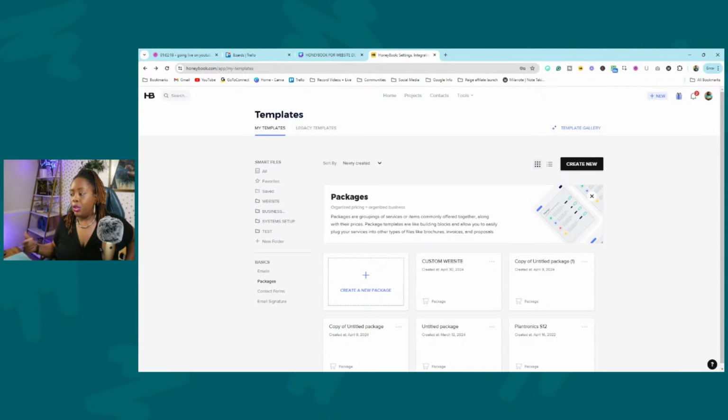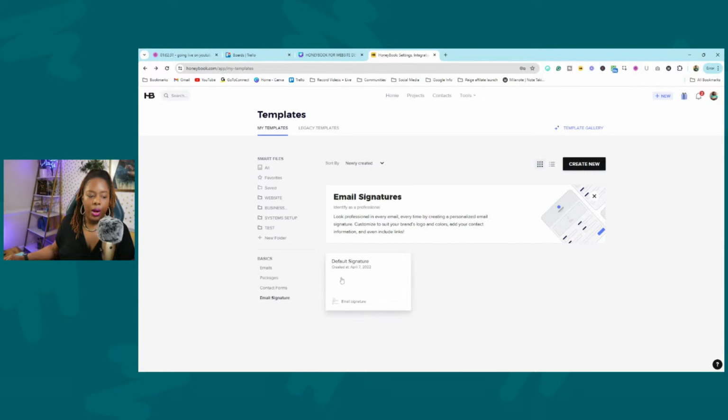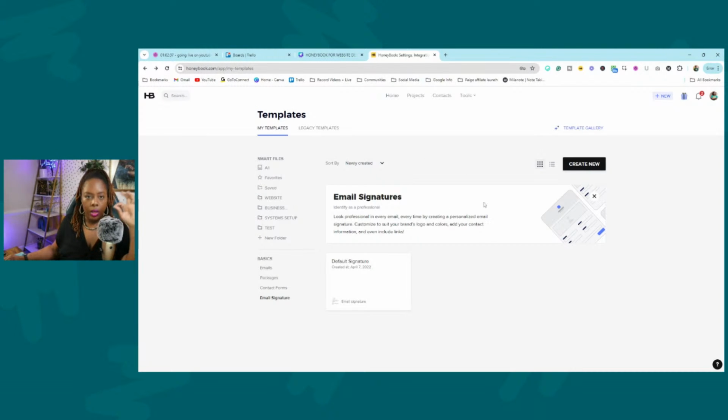Or if you have to create a separate proposal for someone, you can easily pull from these items. And we can look at that here in a second too. I know we're running out of time. Contact forms is where all your contact forms are. And then you have your email signature. This is where you can add your picture, your name, and everything like that. And on each of your emails you can add that as well.